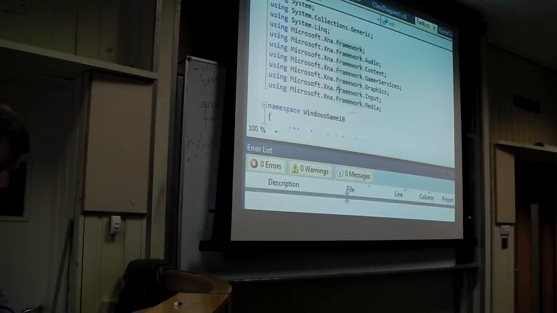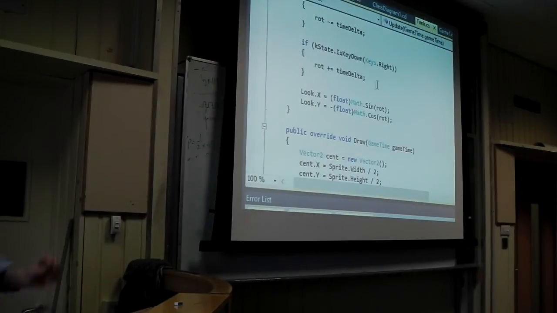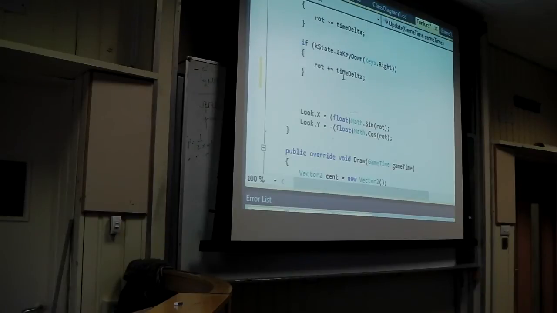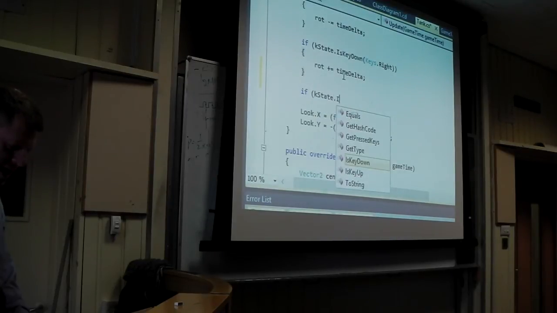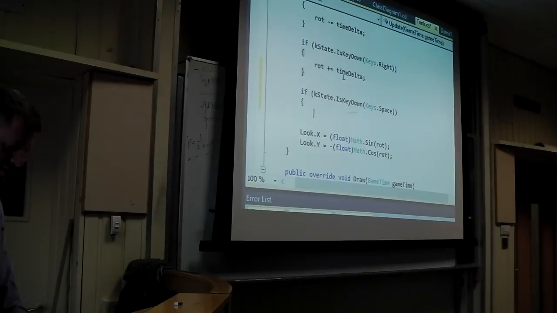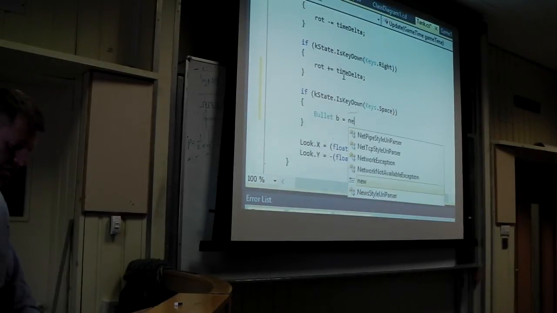And we'll have a look at the update method for the tank class. This is just the update method we wrote yesterday with the look X and Y being calculated using the sine and the cosine. So let's say if we press the space key, I want to create a new bullet. If kState, which is just the keyboard state, dot IsKeyDown, Keys dot Space. If I press the space key, let's create a new bullet. Bullet b equals new Bullet.